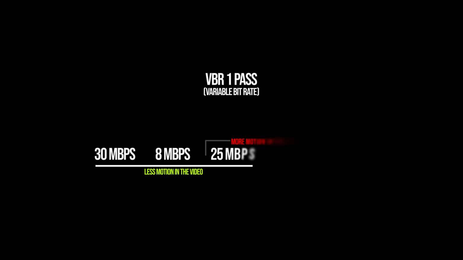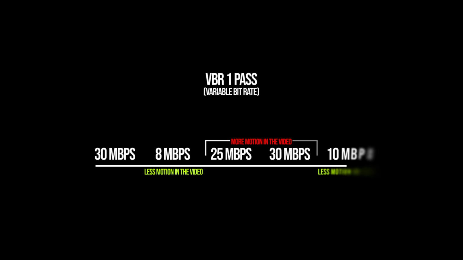VBR one pass, or variable bitrate, adjusts the bitrate dynamically. Simple scenes use less data, and complex scenes get more data where it's needed. This results in better overall image quality at a similar or even smaller file size, which works better with platform compression like Instagram Reels and YouTube Shorts.